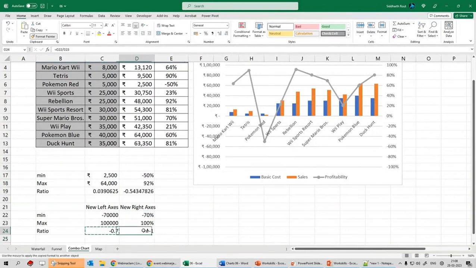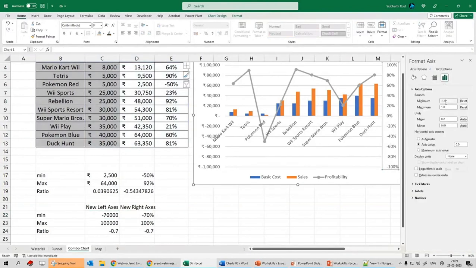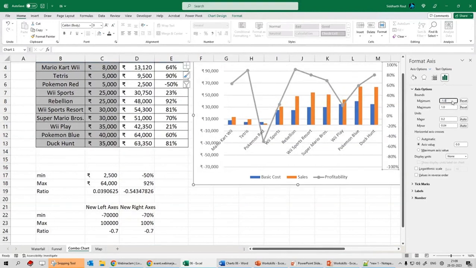So the moment I change this to minus 70, the minimum value on the left side has to be minus 70,000. So if I go here, format axis, and change this to minus 0.7, you will notice that this value will go up, but it'll still cross at 0. Similarly, if you go to this and change this to minus 70,000, you will notice it still crosses at 0. Okay, let's check this. I'm going to change this to minus 70,000. Press the enter key. Come back here and change this to minus 0.7. Enter. See? Crossing at 0.